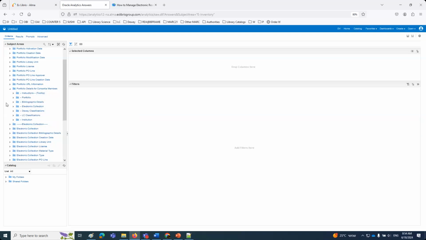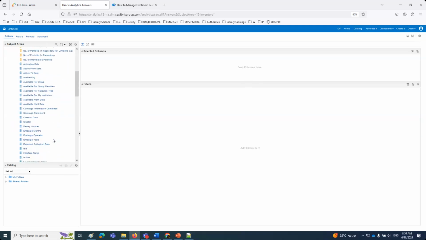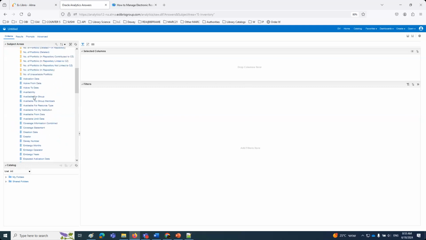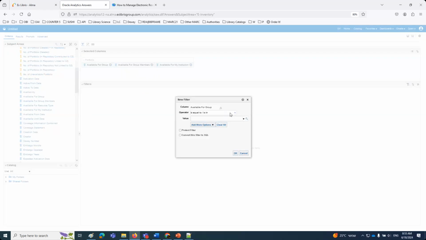So if I want to see data from the network zone which is available for my institution, I've got a couple of options here. For example, under portfolio, I have something here which shows which groups it's available for, which group submit, what the group members are, and if it's available for my institution. So let's say I want available for group. I'm just going to make it null so that I'm not getting everything. So I'll say filter is not null.